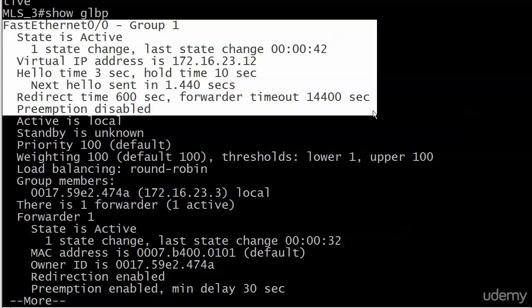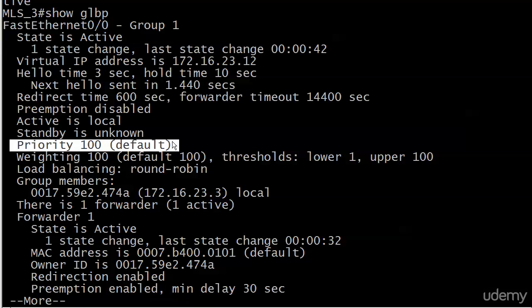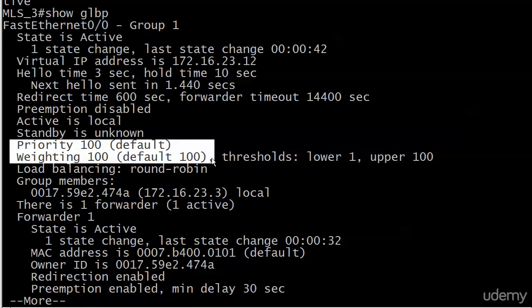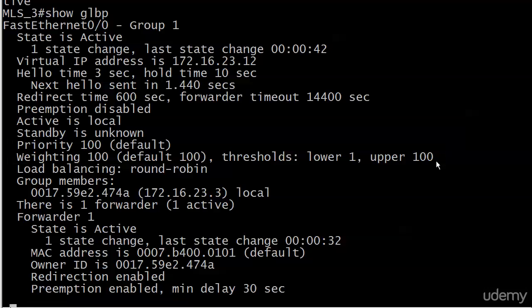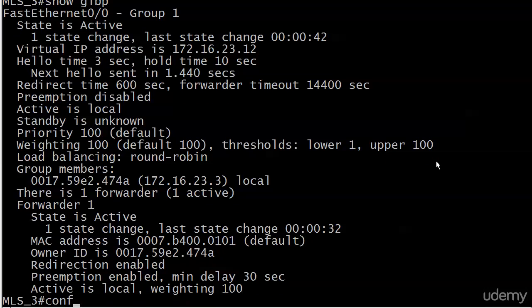Preemption is disabled. Also, just pointing out here, here's the default priority of 100. Here's the default weight of 100. And here are some thresholds, lower 1, upper 100. Those are the ones that tend to really get people confused. We are going to take care of that in a lab in this section. Right now, though, we need to bring the other routers into the group.